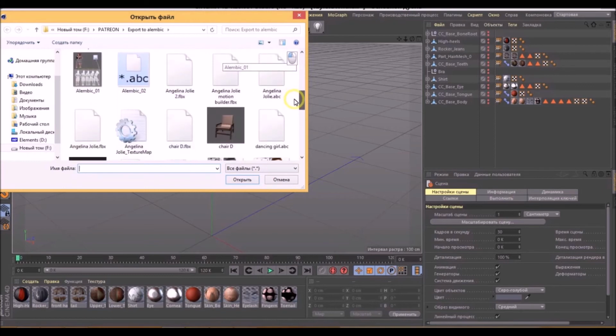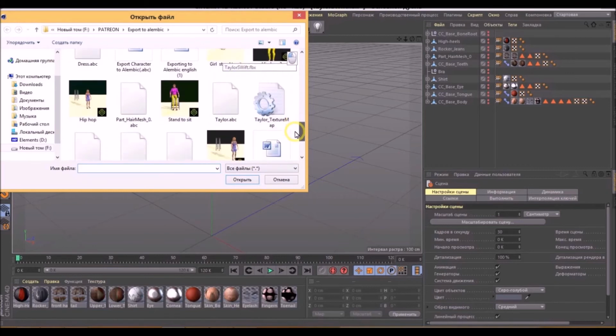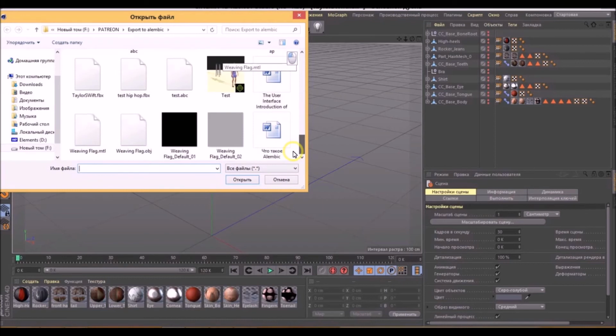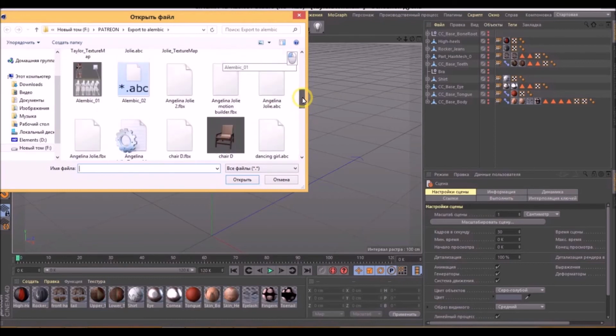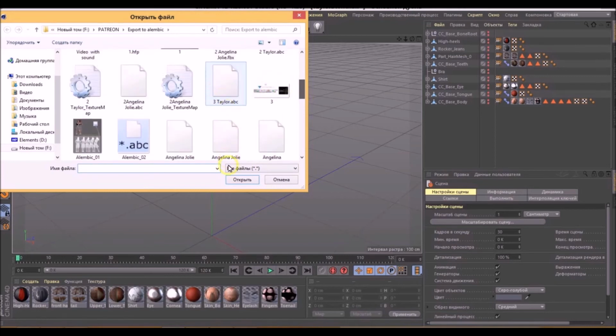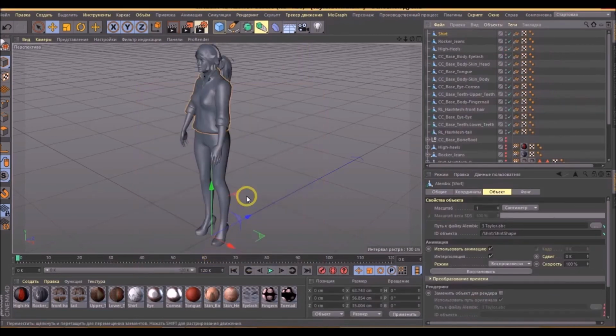Pipeline for Cinema 4D. The workflow for exporting an Alembic file to Cinema 4D is very similar to the workflow in Maya. That is, first we save the checker with the movements in iClone and export the animation of the checker to the Alembic.